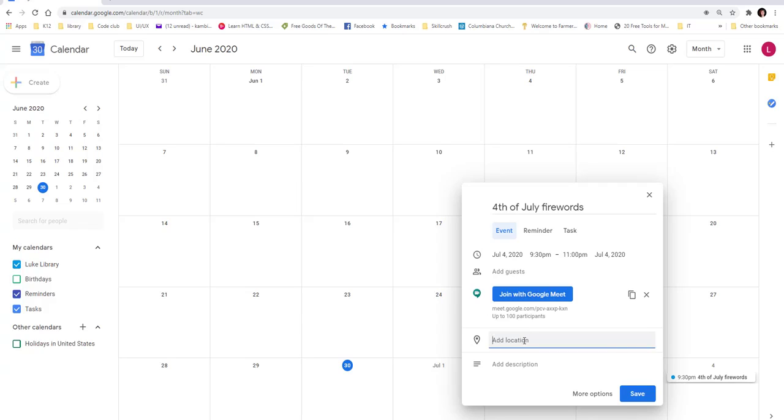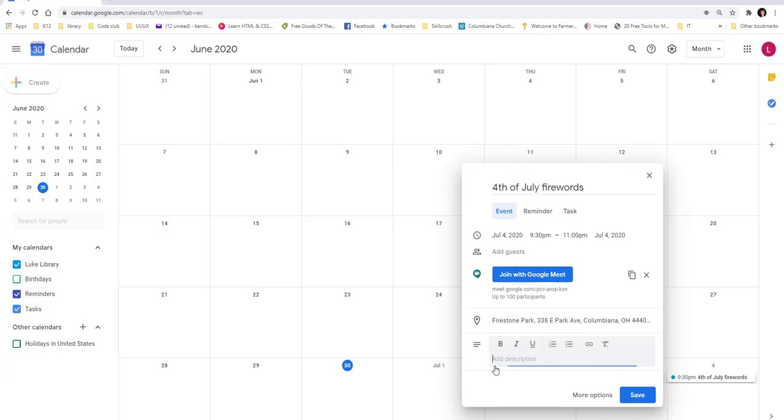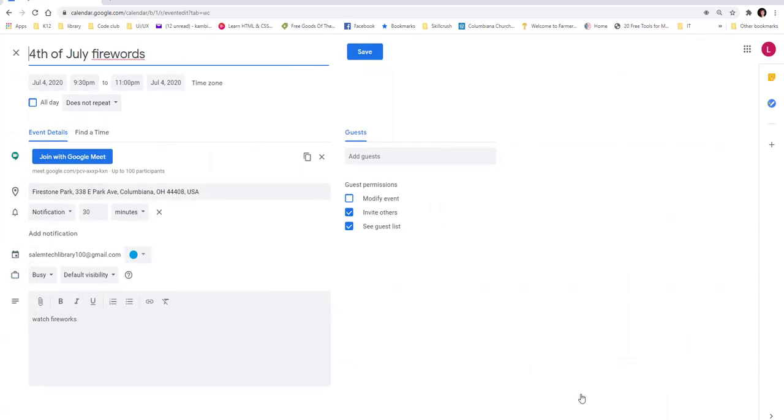So you can put, let's do Firestone Park. And it'll actually put the address in there, and then if you want to add a description, you can say whatever you want to call it in here. All of these details, you don't have to add all of that unless you really want to. You do have the option of more options, and it'll pop up full screen.